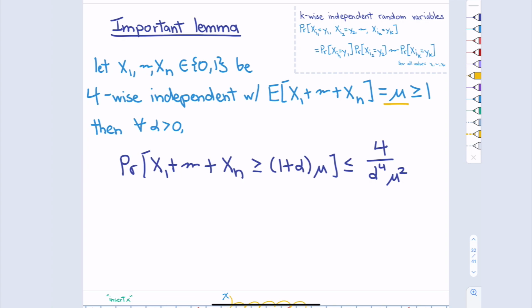So you're tossing a bunch of coins. Well, they're not necessarily independent. So the expected total number of heads is at least 1. And all I promise is that they're 4-wise independent. They're not completely independent coin tosses. All right, then, let me read this slowly. For any alpha greater than 0, the probability that the sum exceeds the average by a 1 plus alpha factor is at most 4 over alpha to the 4th mu squared.